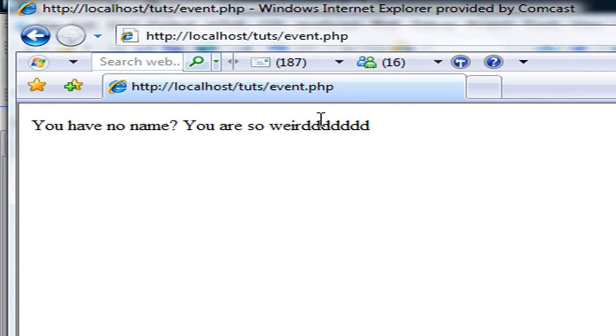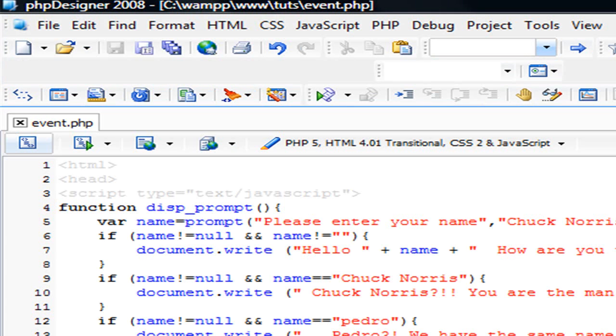And this concludes this JavaScript tutorial. It's pretty simple. I'll come back to the page so you guys can see the JavaScript if you missed anything.